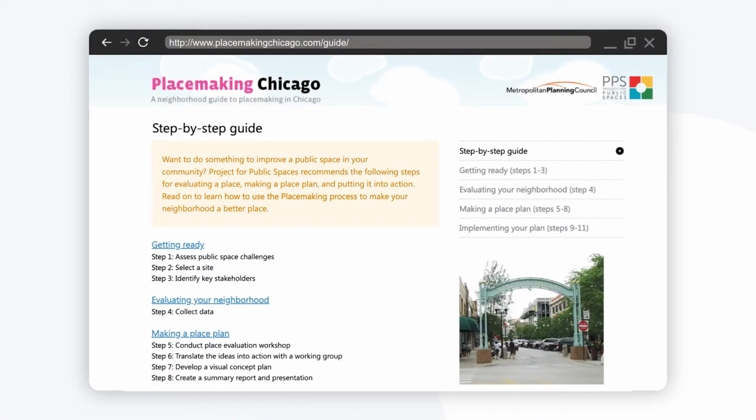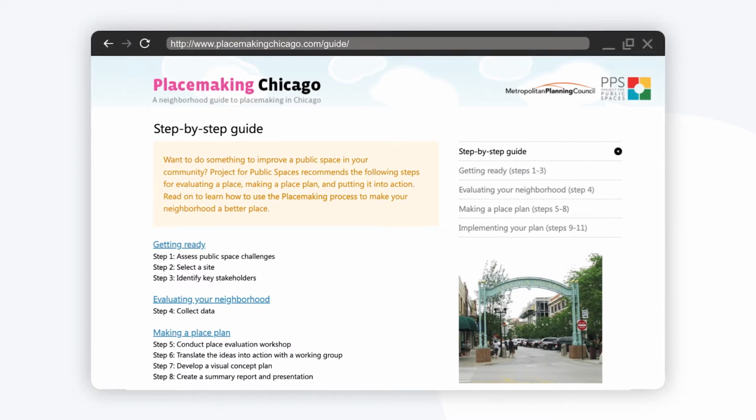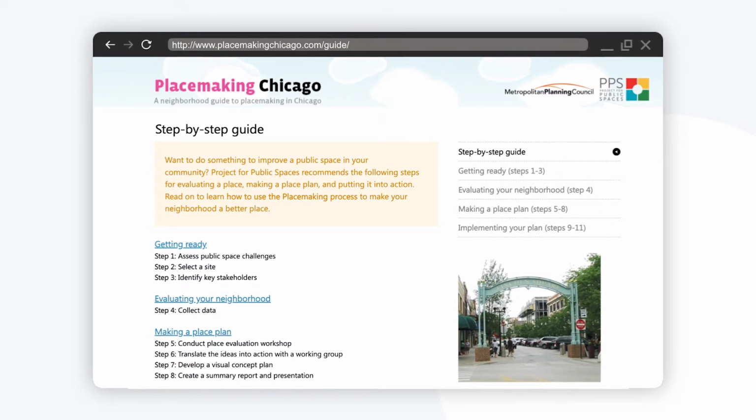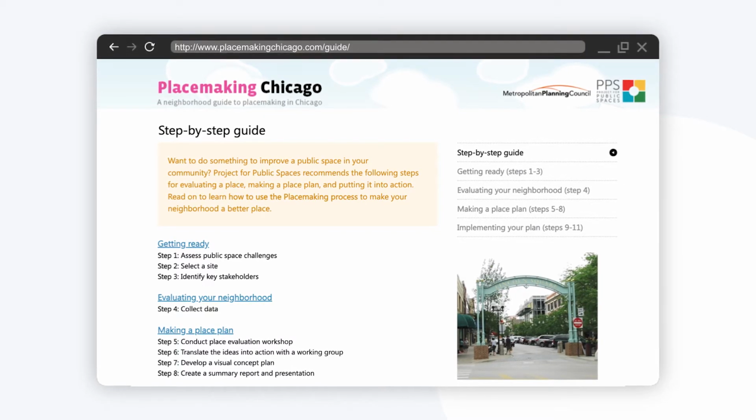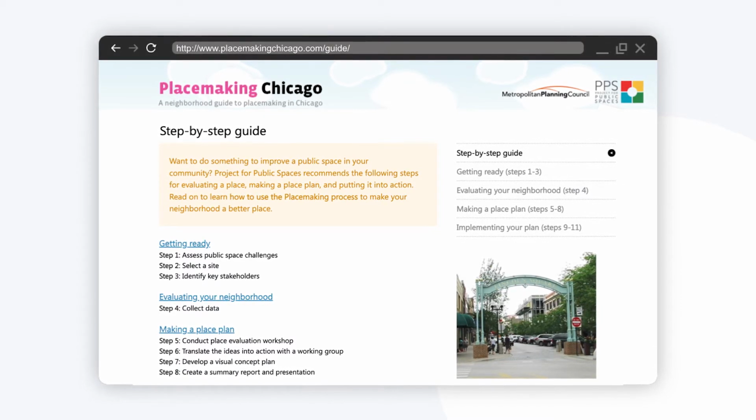So before diving deep into each of the three phases of the creative placemaking process, I wanted to use this chapter to review and introduce what each phase is all about. As I mentioned before, the steps in this course for creative placemaking are informed by Placemaking Chicago's step-by-step guide on how to use the placemaking process to make your neighborhood a better place.